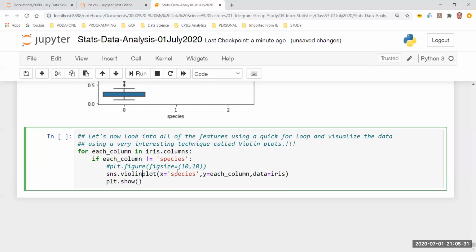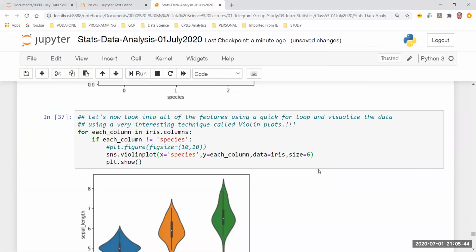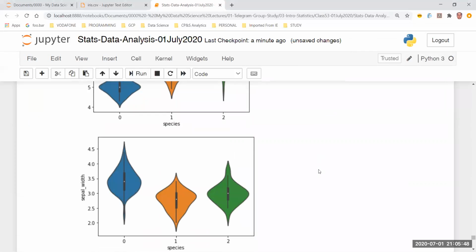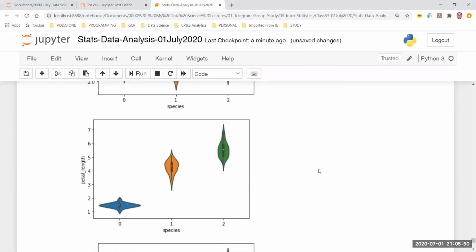Violin we already know is a musical instrument, right? And I'm just going to mention a size over here. So let's say I'm going to mention a size of 6. Why I have mentioned the size is related to the comic feature that I'm going to tell you. So if I press shift enter now, I can see there are certain plots which are here now.